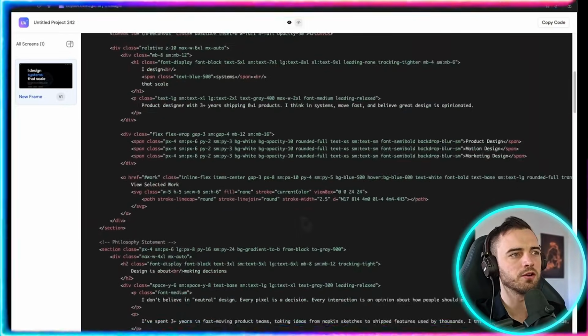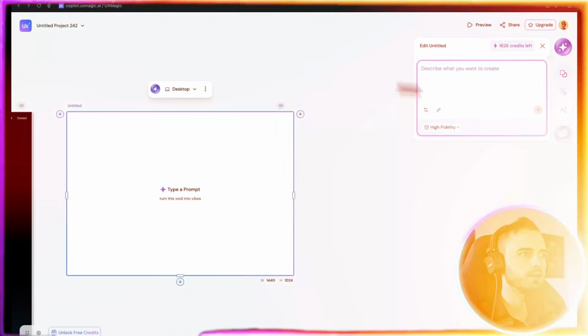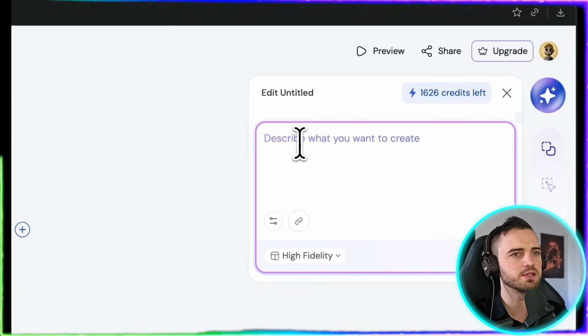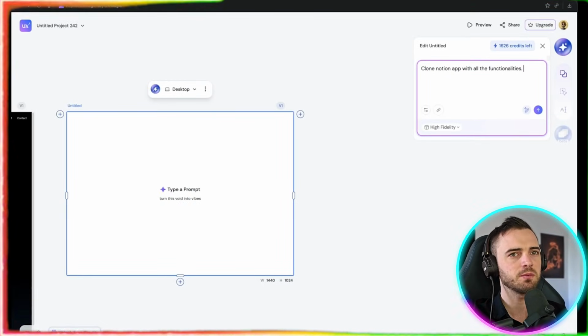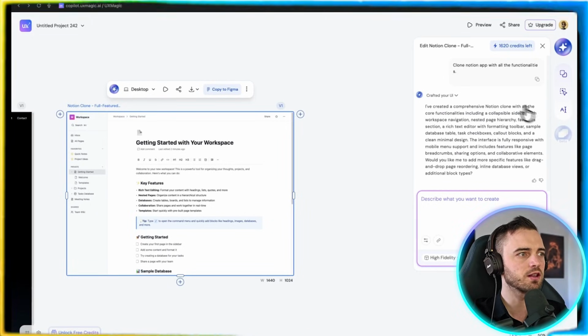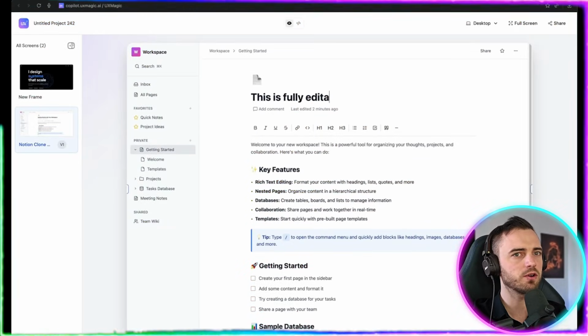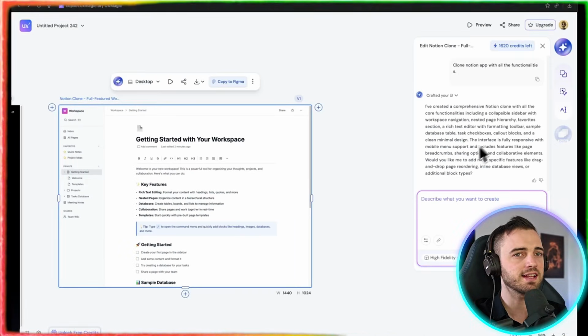We can also go in and look at the code and change things if we want, if you're a little bit more tech savvy. We can add another design here as well, all in the same workspace, in which, yes, clone the Notion app with all functionalities, basically just clone what we've made in Notion. Here we can see everything that we've got here, and we can see it's fully editable as well.